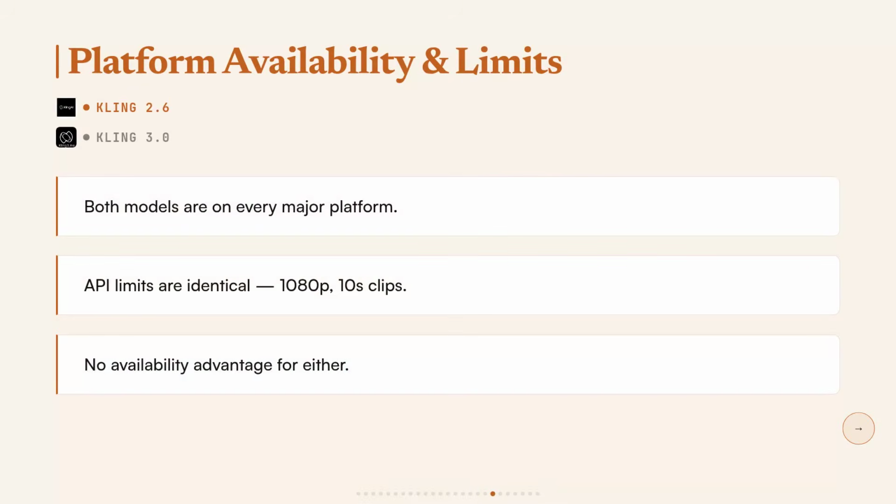Now, one thing worth flagging. Kling 3.0 does support native 4K output on the consumer side, but the API still caps both models at 1080p. So if you're building a pipeline and assuming the API will deliver 4K, that headline doesn't change your integration at all. For API builders, the platforms are genuinely equal, and that's the honest call.